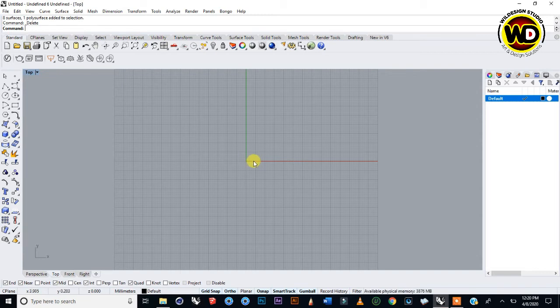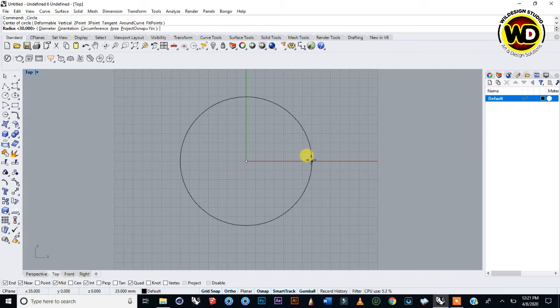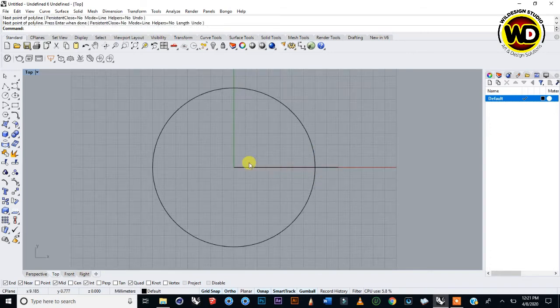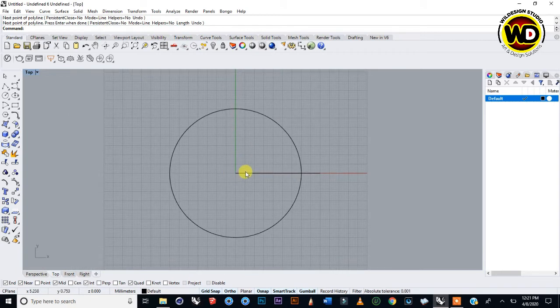I'm here to demonstrate with Rhinoceros how to make an NBA ball. So let's get started. You go for circle and you drag as big as you want, and then you create a polyline from the center again, and then you click. Alright, so we have the polyline made.